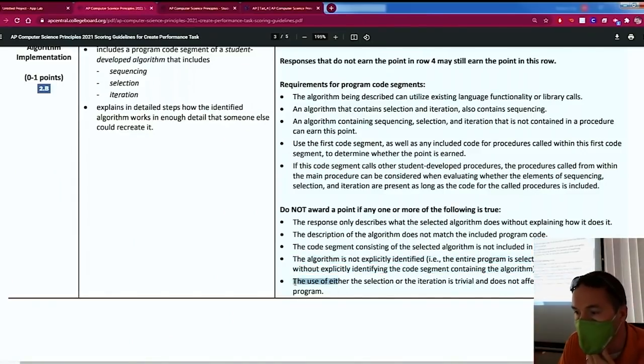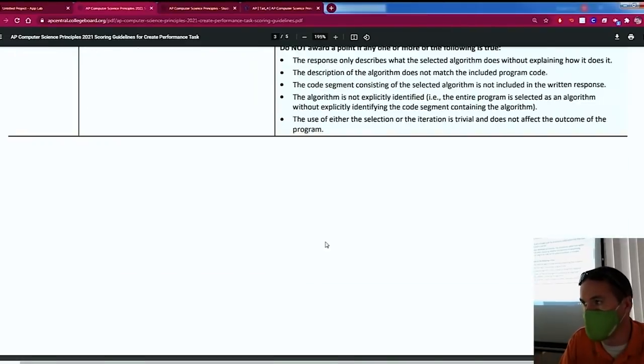The use of either the selection or iteration is trivial and does not affect the outcome of the program, right? So if you were like, oh, shoot, my function doesn't have iteration in it, so I'm going to go ahead and just add a for loop that counts to 10, but doesn't do anything, well, that doesn't count, right? You need to have a for loop that does something. All right.